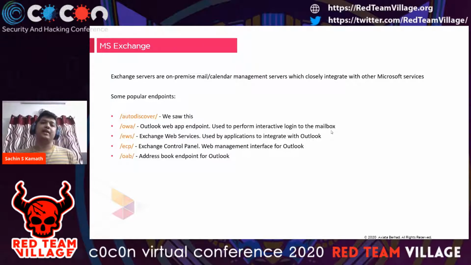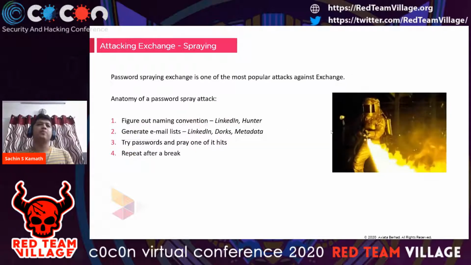So if you're able to get SIDs of employees, what you can do is you can take that and download the specific global address list and then export it locally to your system. So that's something you can do.